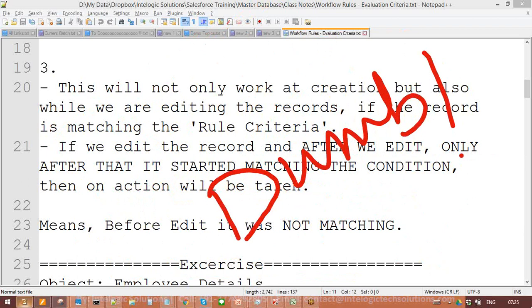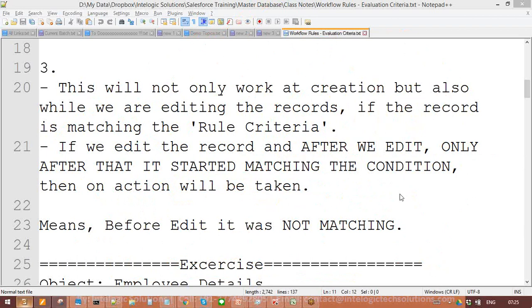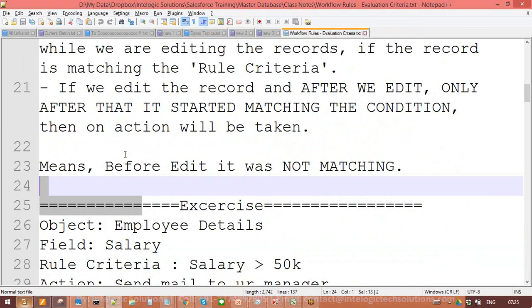For unwanted reasons, it will just take an action, even though we are not editing experience or country. Unwantedly, it will take some kind of actions. Now we'll go for an exercise to make it very clear to you guys.